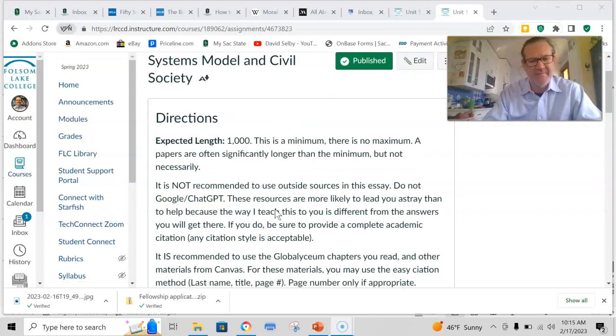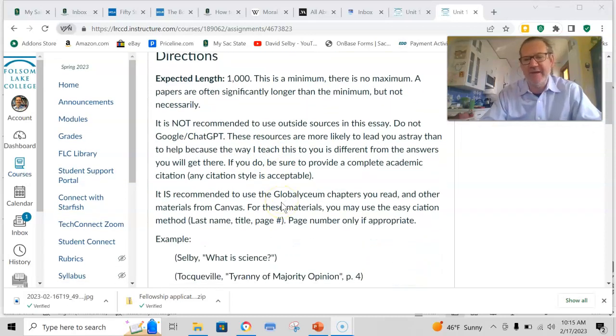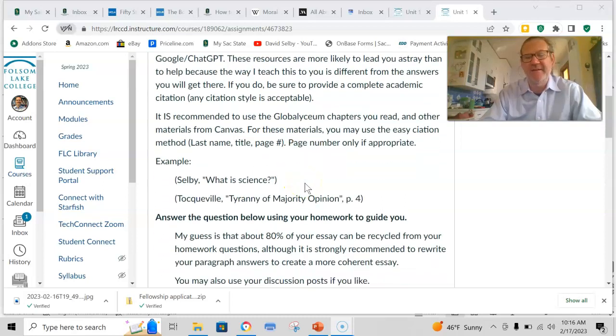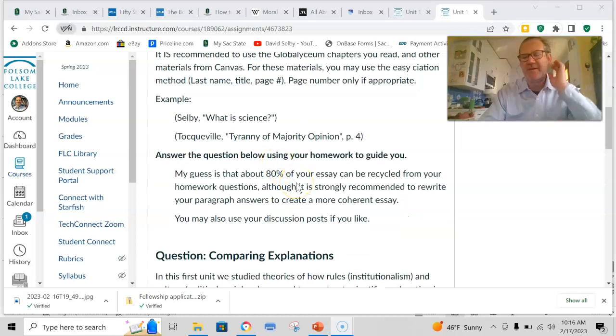Okay? As I said, it is not recommended to use outside sources in this essay. Do not Google or ChatGPT. These resources are more likely to lead you astray than to help, because the way I teach this to you is different from the answers you will get there. You will get the wrong answers. If you do use outside sources, be sure to provide a complete academic citation. Any citation style is acceptable. It is recommended to use the Global Lyceum chapters you read and other materials from Canvas. For these materials, you may use the easy citation method: last name, title of the reading, page number, if appropriate.